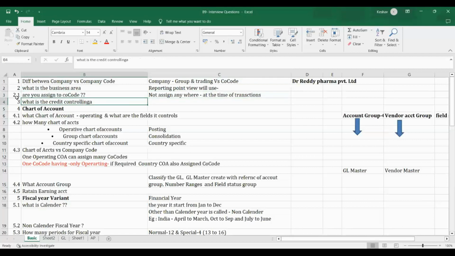See, next is what is the credit controlling area? For this credit controlling area, you can get it from Google also. One line you can write it. Credit controlling area is like credit scoring of an account in a bank. Everyone has bank accounts, right? So there are other meanings also.